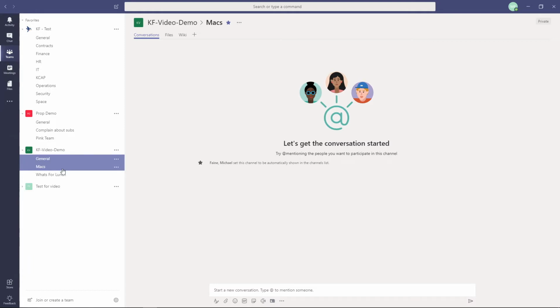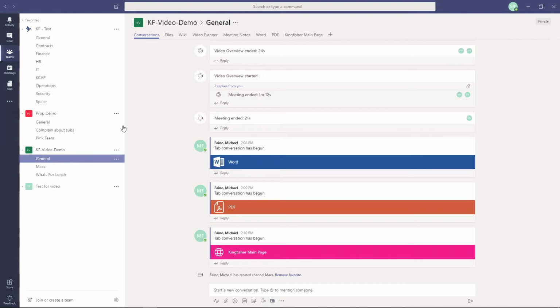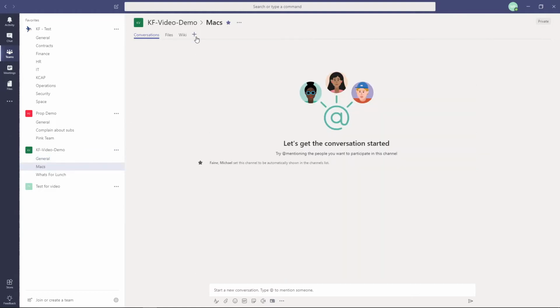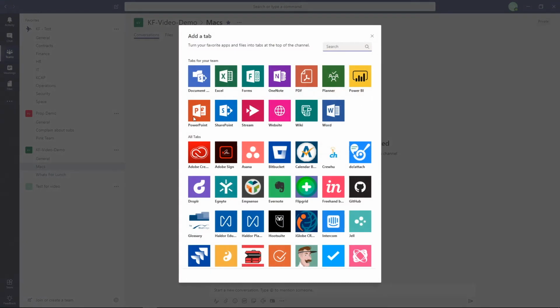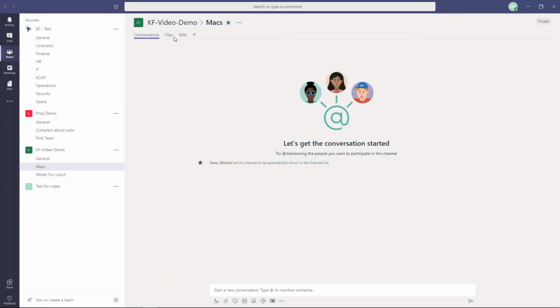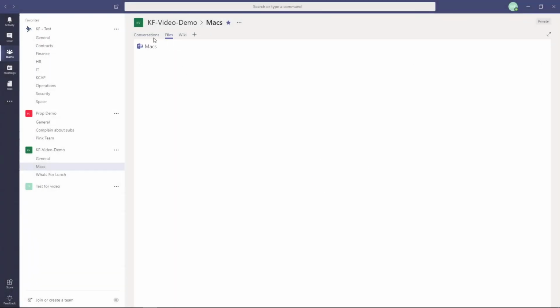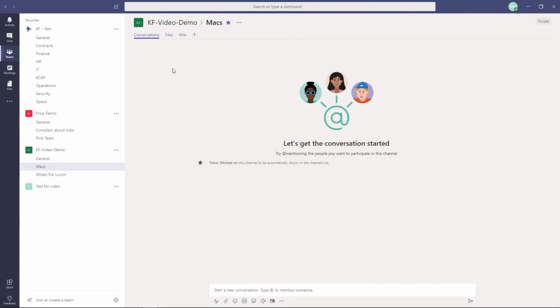So in the channel, you also have the full functionality that we did in General. Everything that you did in General, the meeting notes, the wiki, the files, the website, Word, PDF, you can do it here too. Click on the tab, add away. You can also see the files. You can even add more files. Everything that we did in General can be done in any channel that you create.